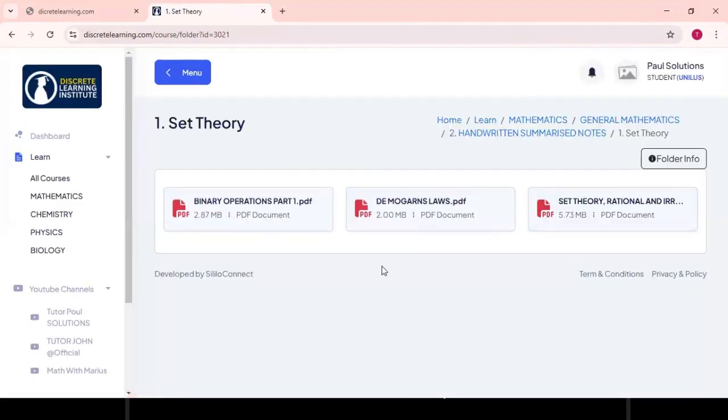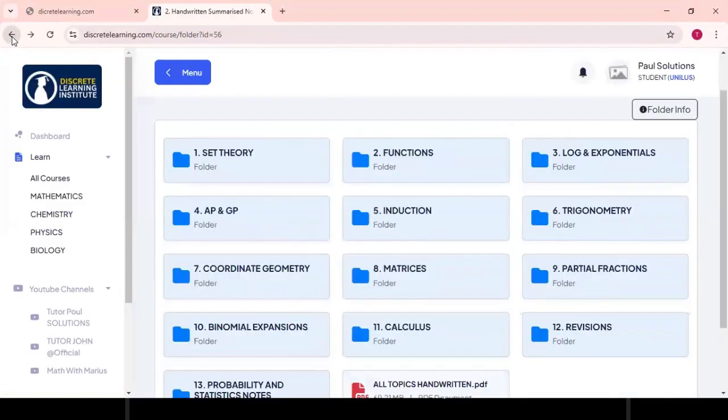So these are very good notes. They are very simplified, so make sure you use them. All right, so those are the handwritten notes.